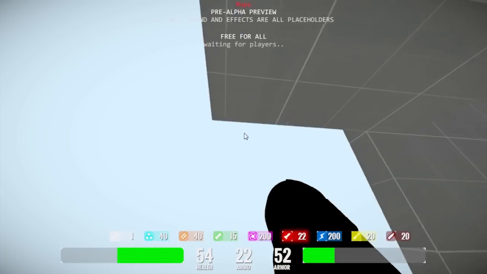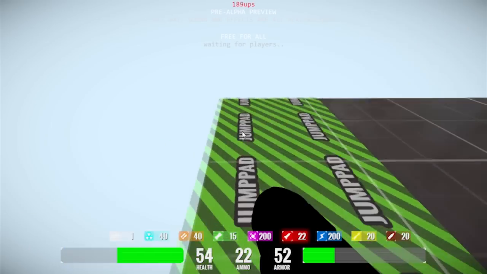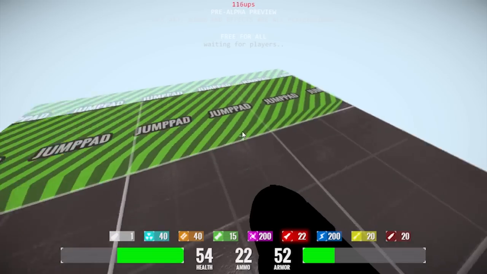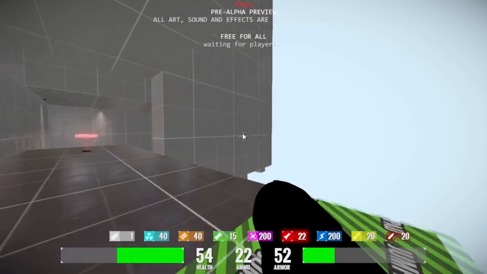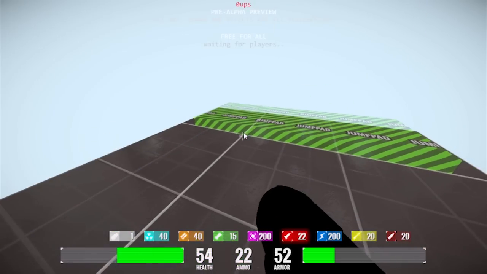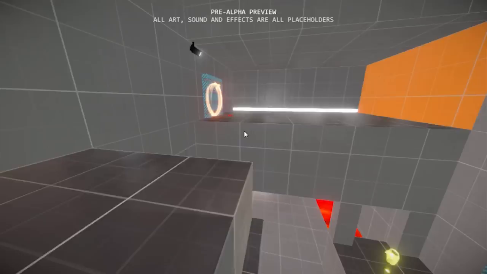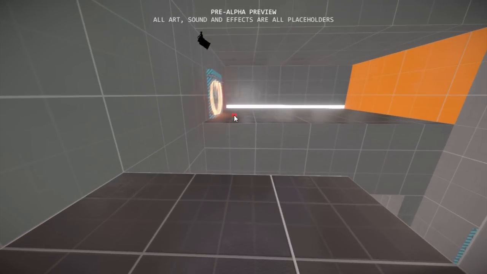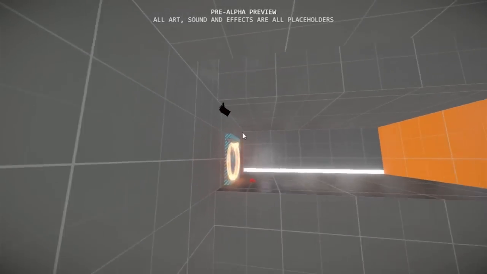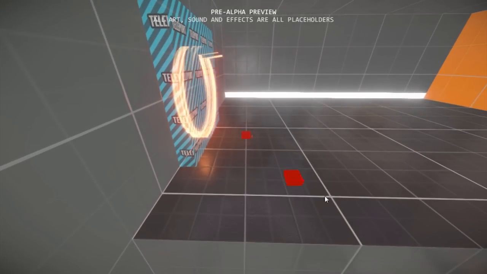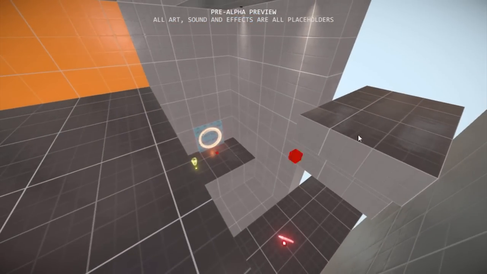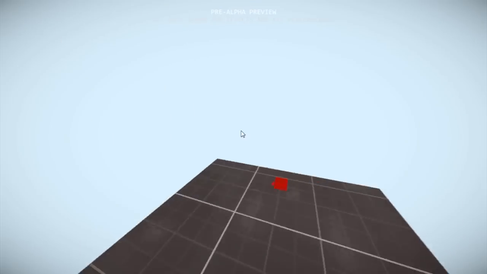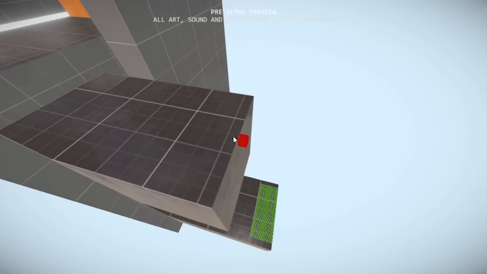Currently the editor texture for it is visible in game because we haven't created art for these, and this jump pad has no target, so we need to create one of those and just grab a copy of the teleporter target. Target's a target, it's not fussy.